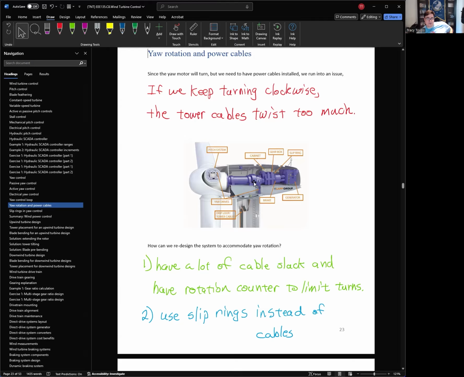Once it senses that it rotated maybe 10 times, it's going to lock that direction and then make the controller force the wind turbine to start unwinding in the opposite direction until we get to maybe something net zero twists, something like this. Okay. Another option is to just not deal with cables and use slip rings instead.